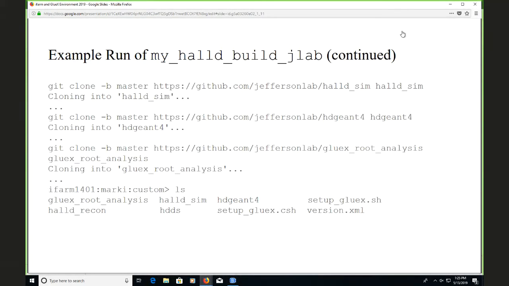So when I'm done, this is literally off the screen. In this directory, I do an ls, and I see 5 directories: GlueX root analysis, HD Recon, HD Sim, HDDS, and HGeant4. I see 2 setup files, which are real files, setup gluex.csh and setup gluex.sh, and I see 1 XML file, the contents of which I showed most of in previous slides.